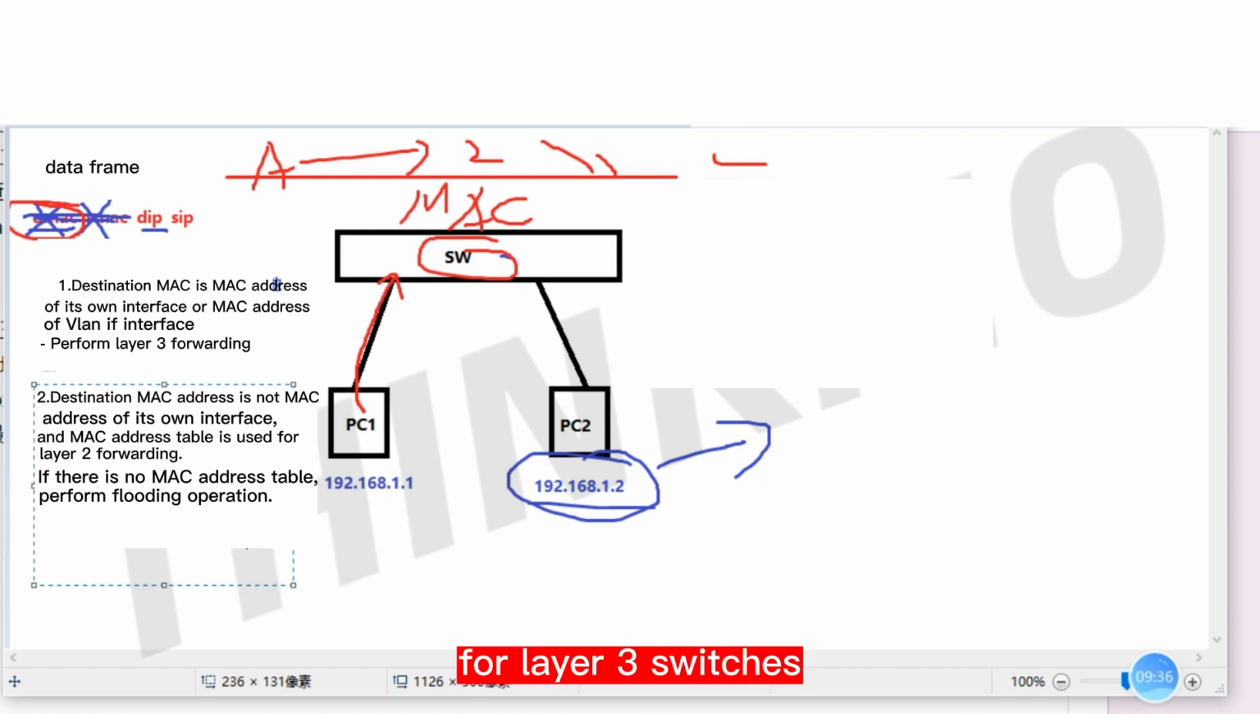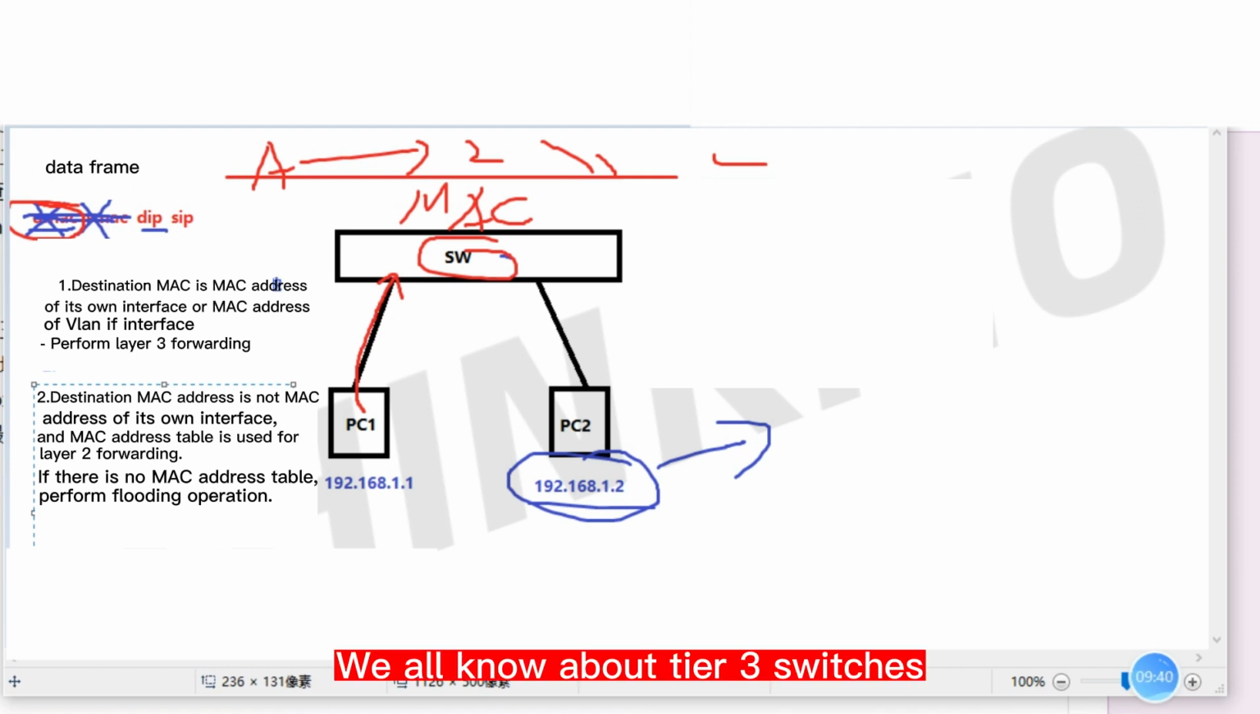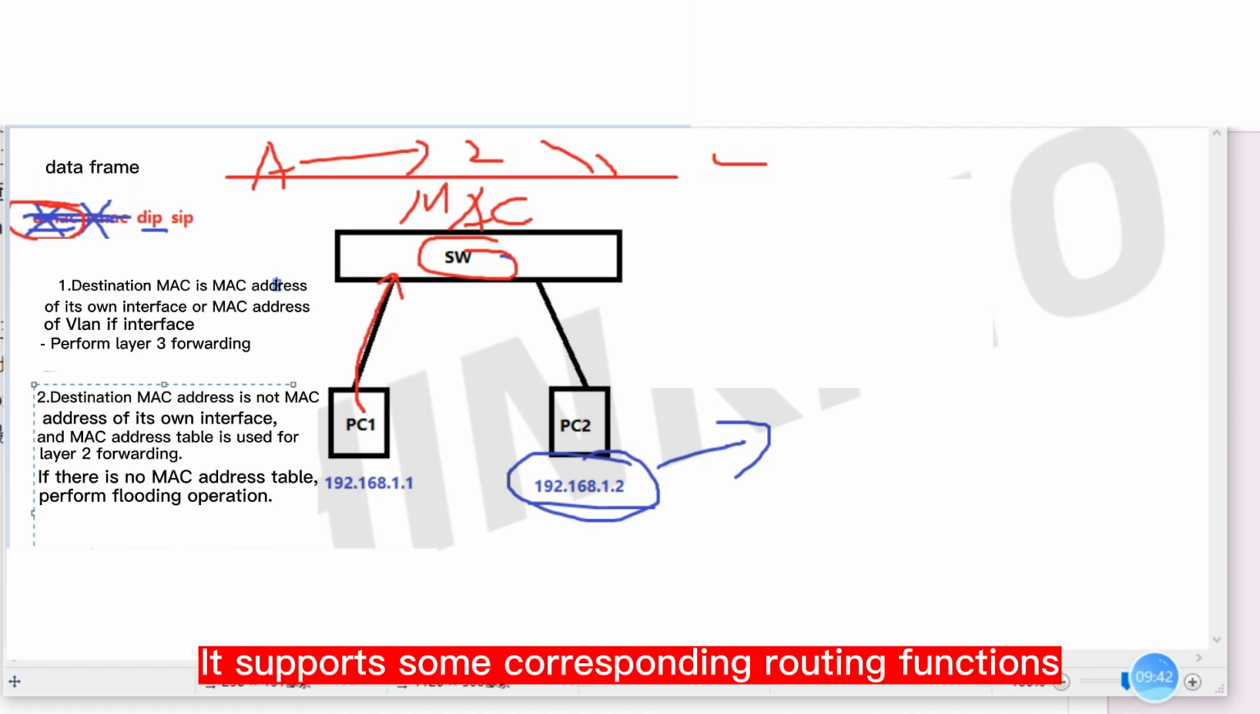For layer 3 switches, that's how it judges. We all know about layer 3 switches. They support some corresponding routing functions.